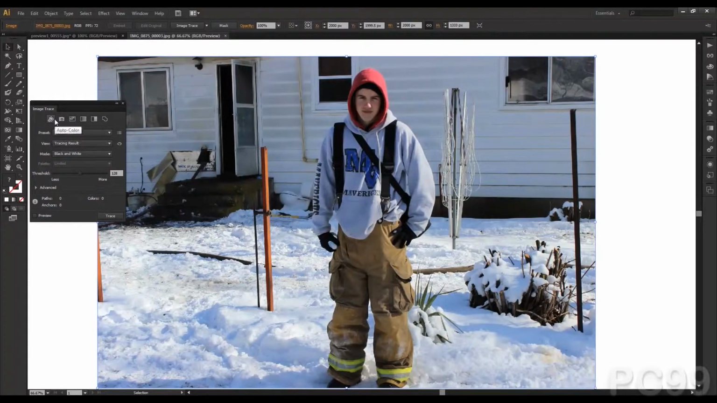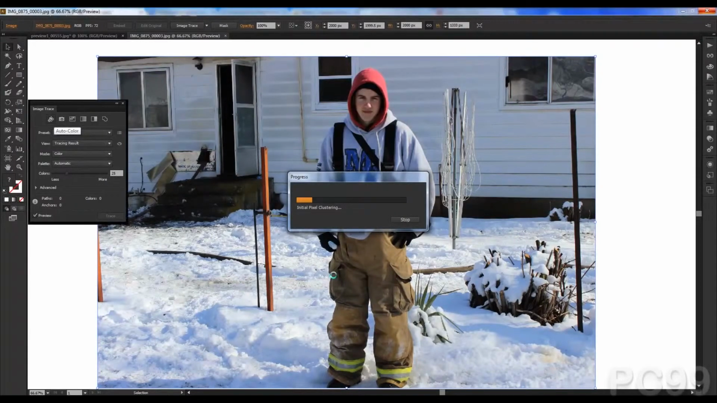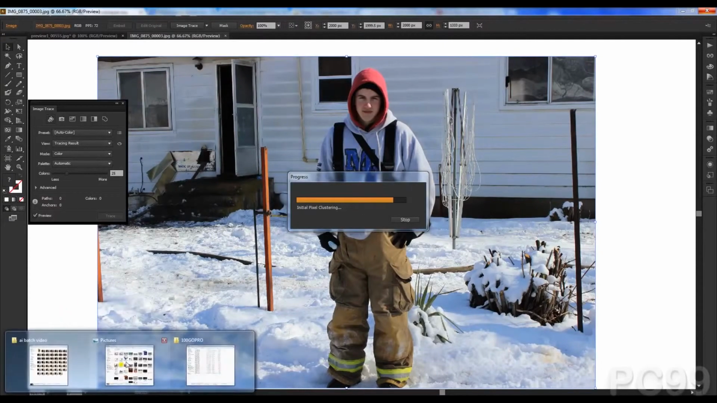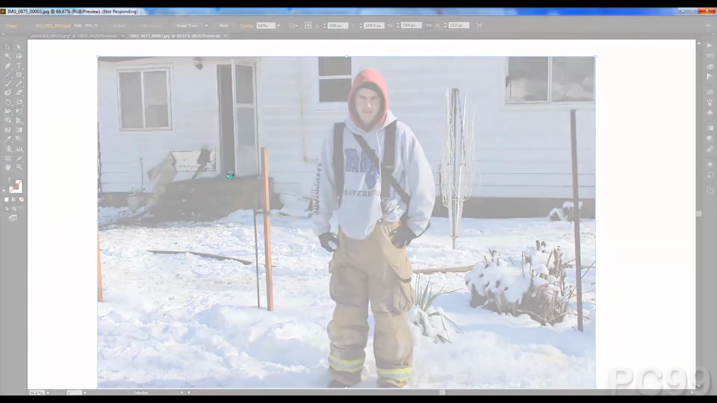So let's go ahead and try auto color. See what that does. This one's going to take a little bit longer because it's a larger image. But once again, the higher the quality of the image, the higher quality of image trace we will get. So, as you can see, it's taking a lot longer. But this is also a much better picture, and it will make a much better result. This is actually a pretty big picture. How big is it? It's reduced a little bit, but it's 2000 by 1330, which is pretty large.